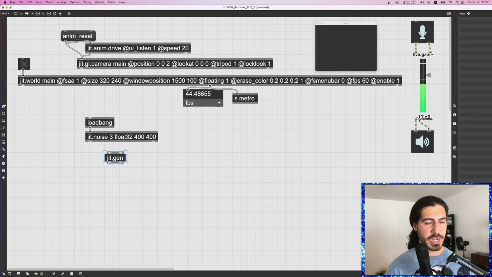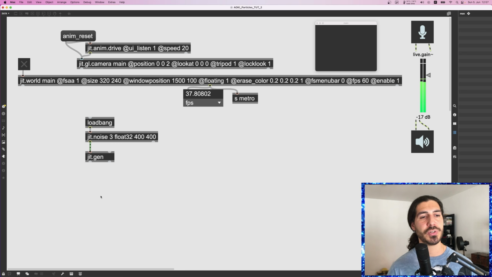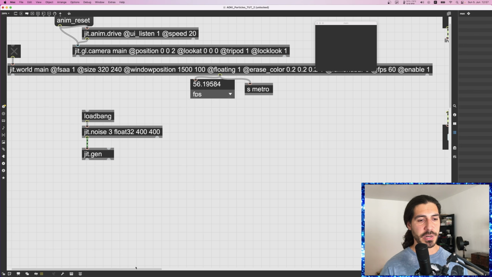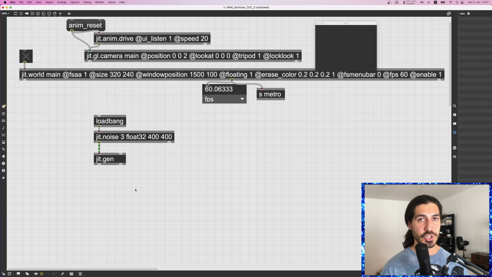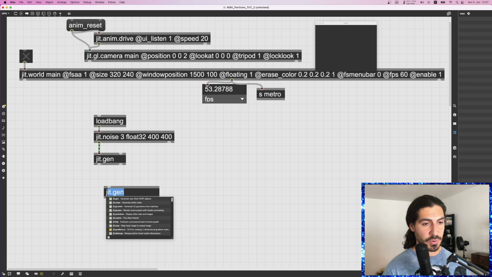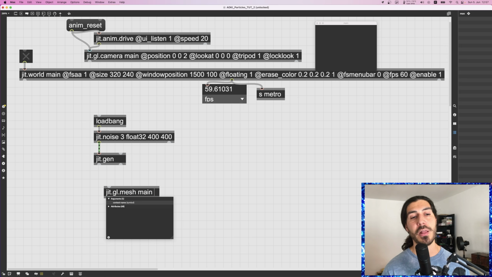Then I need the jit.gen, because we're going to do all the particle simulation in jit.gen. We could do it on the GPU with the transform feedback system, but I want to keep this video short, and also GLSL free. So we're going to do everything on the CPU with jit.gen, and jit.gl.mesh to draw the particles.